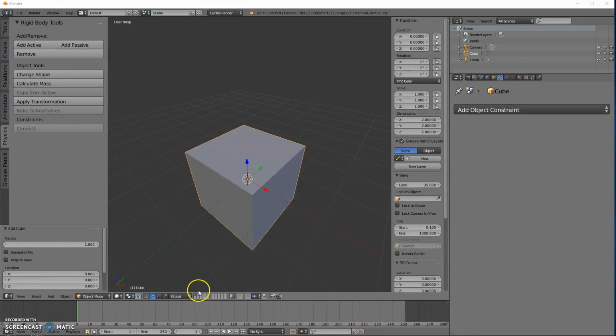This is our 12th video, and we're going to be covering some of the features available in the Properties Editor. And today we're just going to look very briefly at constraints and also at modifiers.